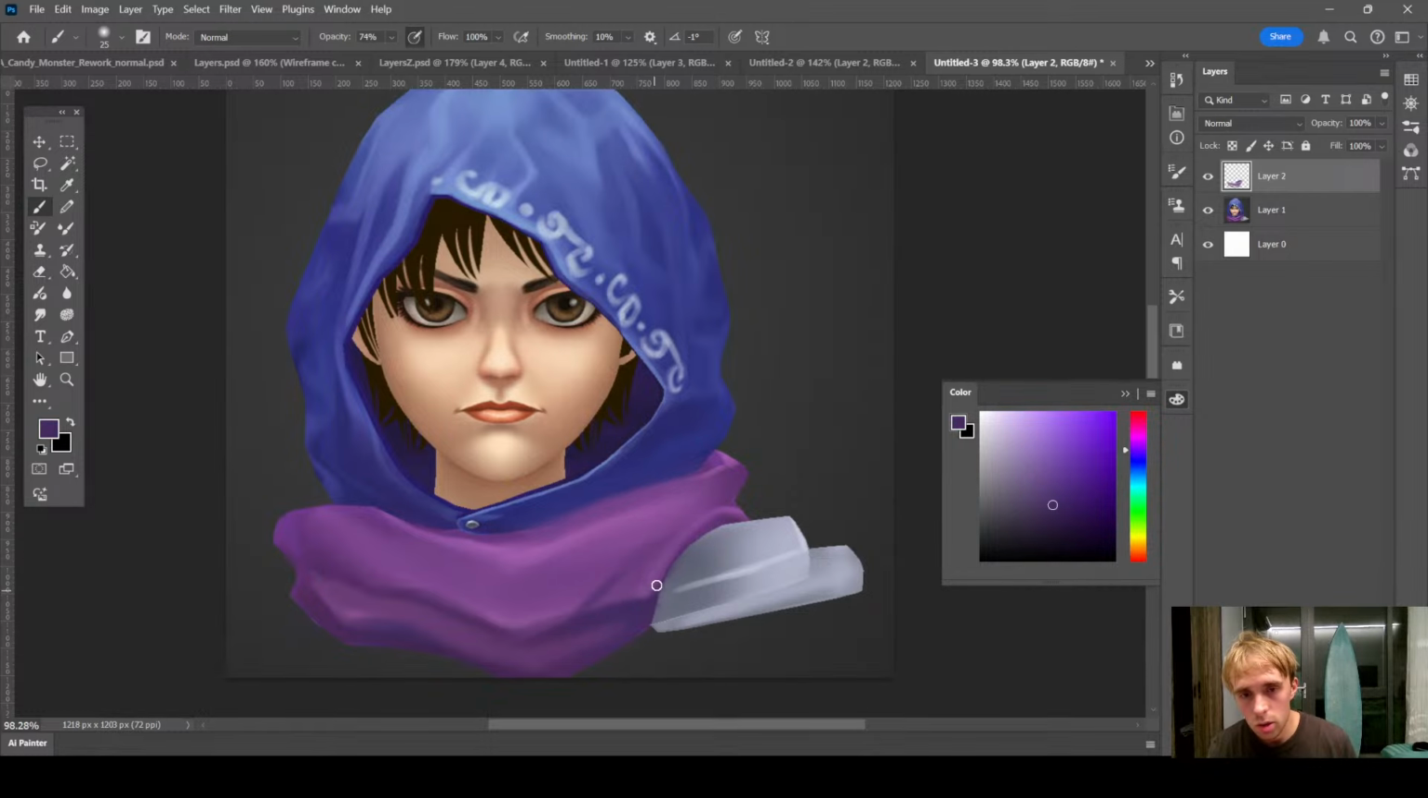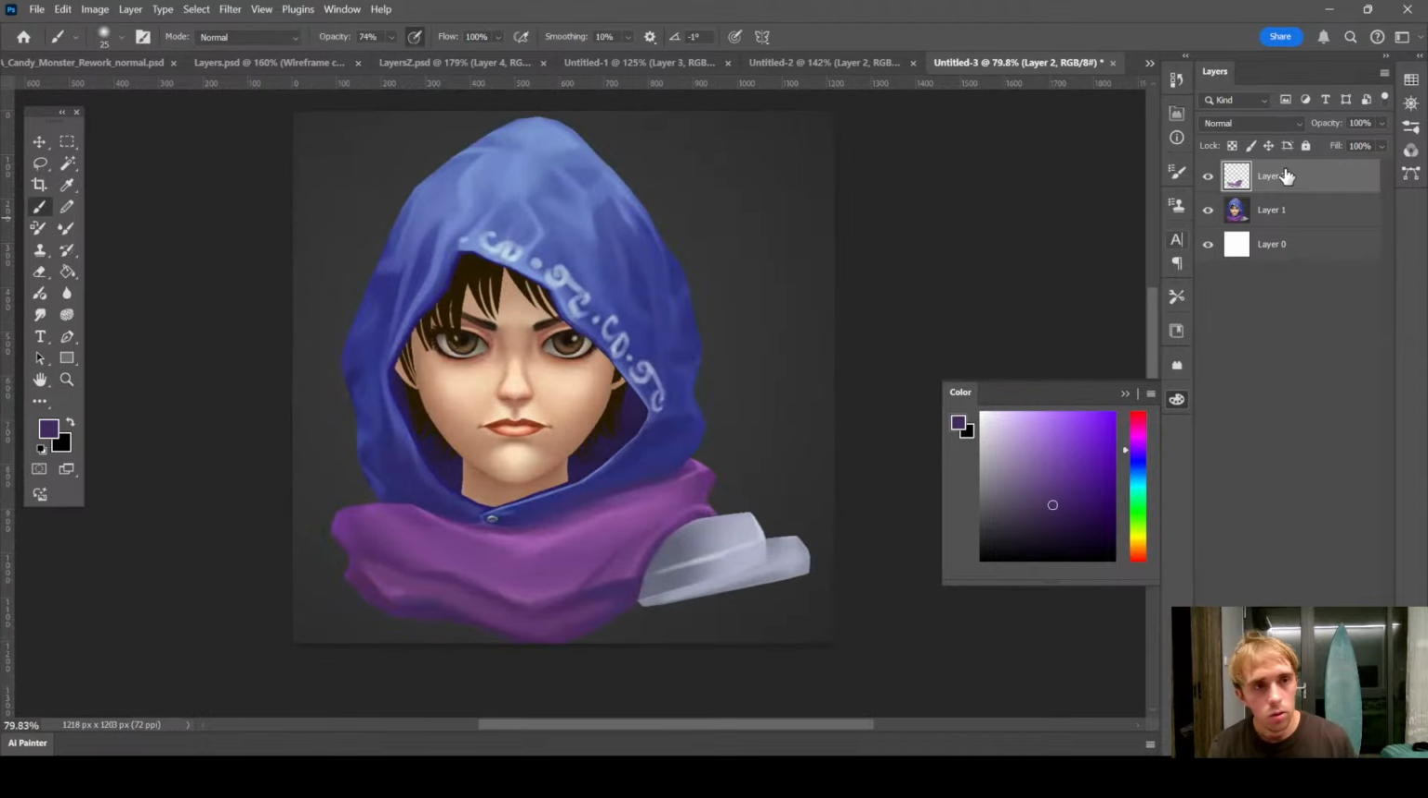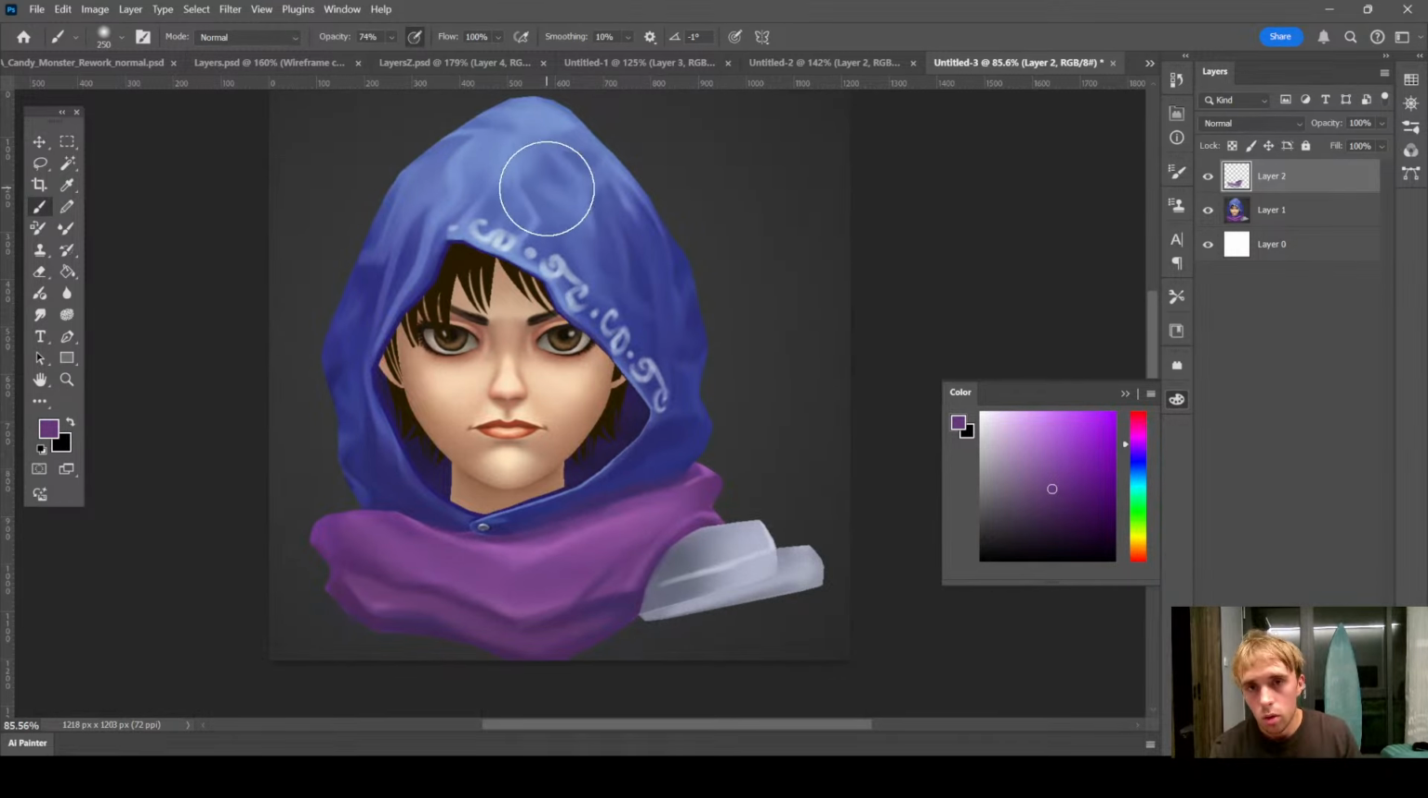I'll add some random stuff like this. Just real fast, okay? Because you can see the difference in the values. We definitely need to decrease the contrast, and that will work. Same for this one. Literally the same for this one.